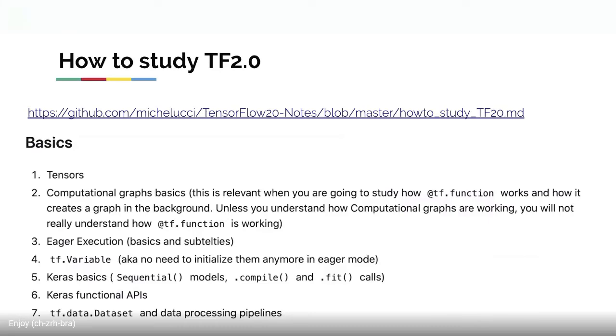If you're interested in which order you should try to understand the different parts of TensorFlow, I wrote a markdown file that you can check, where I try to put down the order in which you could learn the different parts, from the easiest stuff to the more complicated stuff. And you don't need everything at the beginning, of course. You can do a lot and learn a lot just by starting.